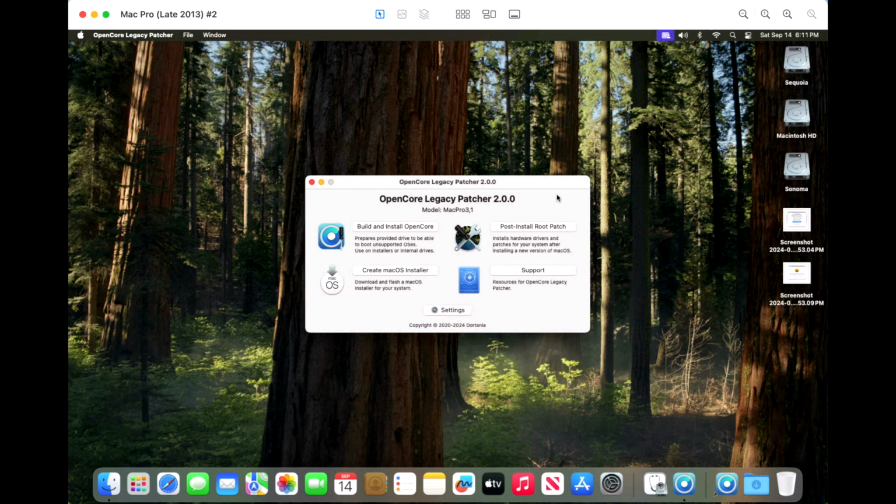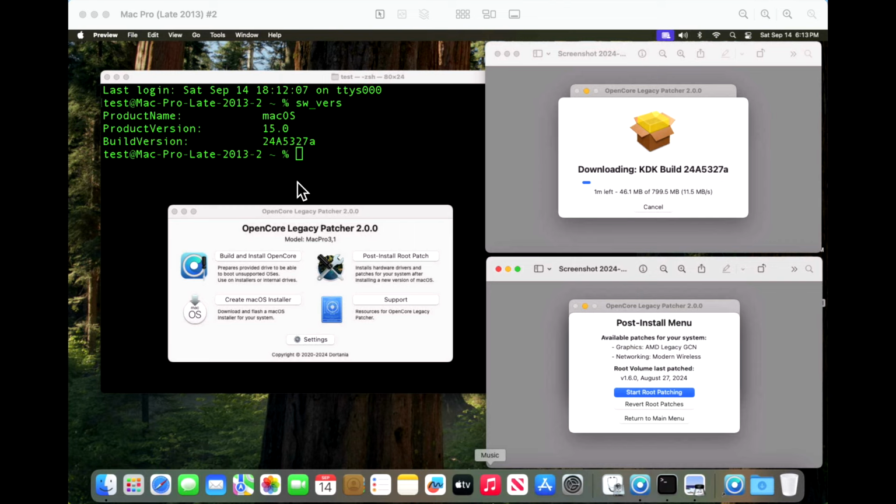We've got 4 different models today. We've got our 2013 Trash Can Mac Pro, and we've got 2.0.0 installed on it. We are on 15.0, and we are on Beta 8, 24A5327A. There was not a full installer for the RC release, so that's why we're on Beta 8. Once the full version, or the RC full installer, is released on Monday, September 16th, we're going to make the upgrade to that, and we'll do another video to make sure that there's no problems with the final release.